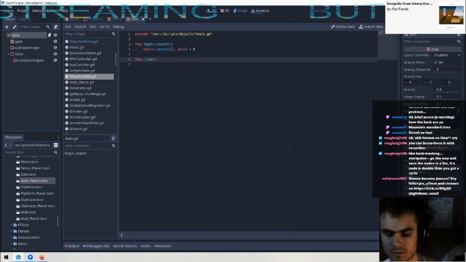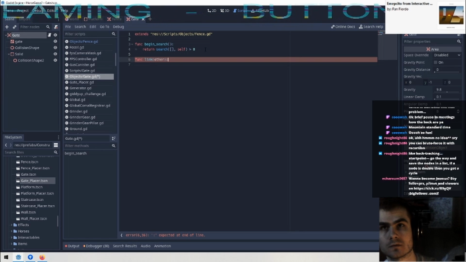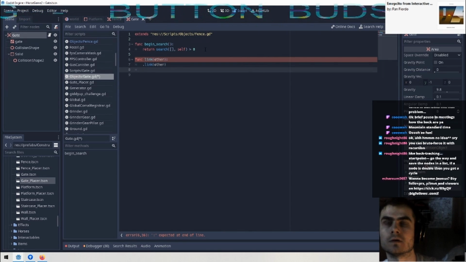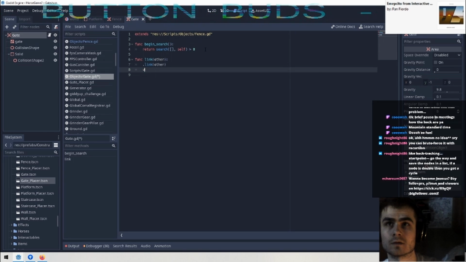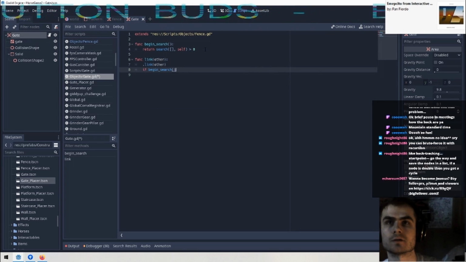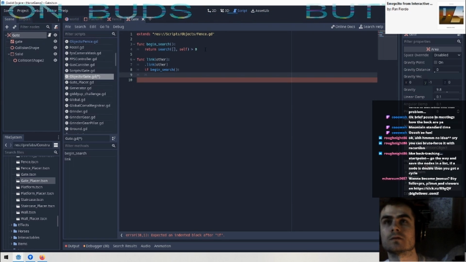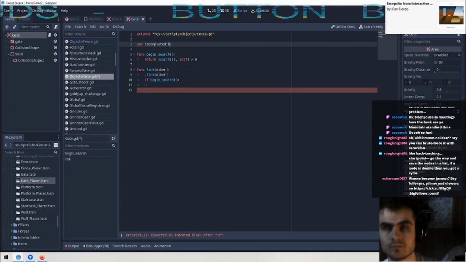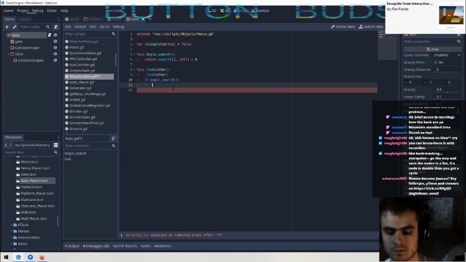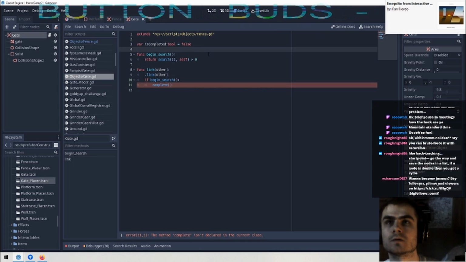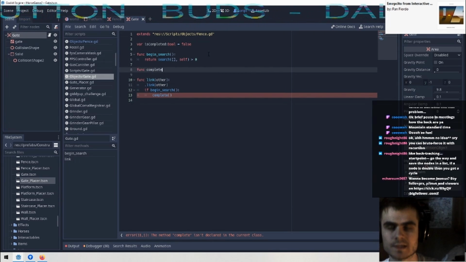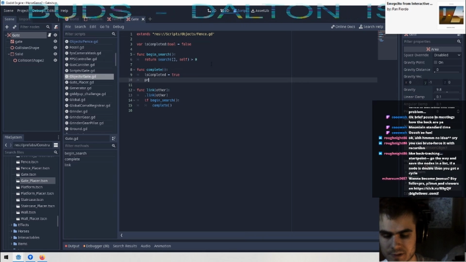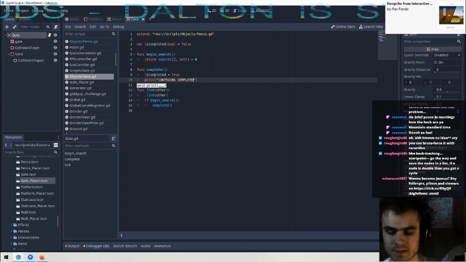Func link other calls dot link other, and then var if begin search, then we want to say var is completed bool equals false, complete, func complete is completed equals true, and let's give a print contains completed cycle.